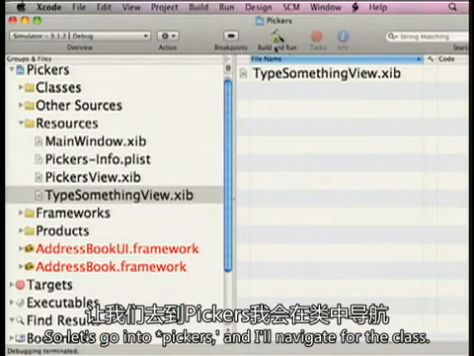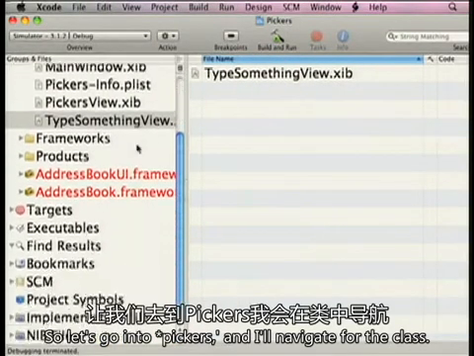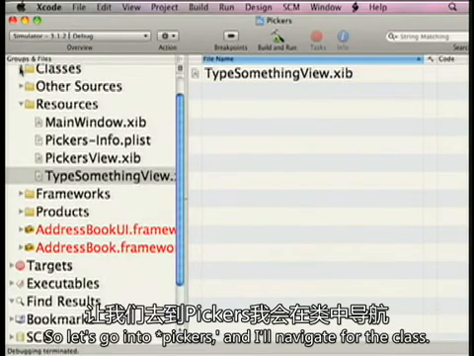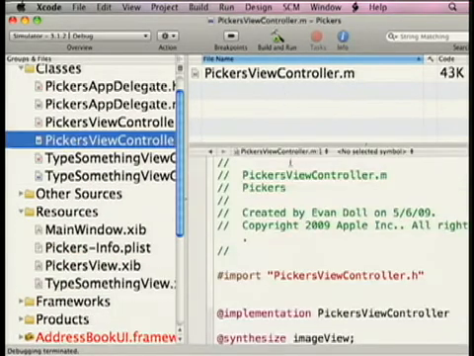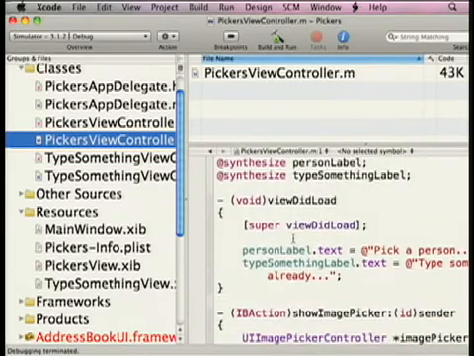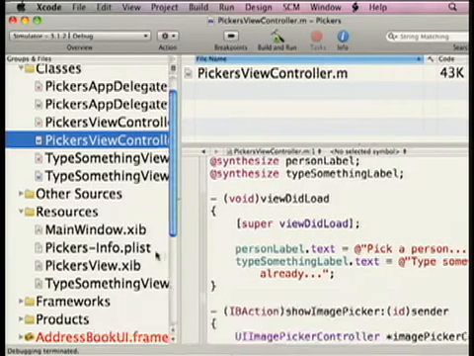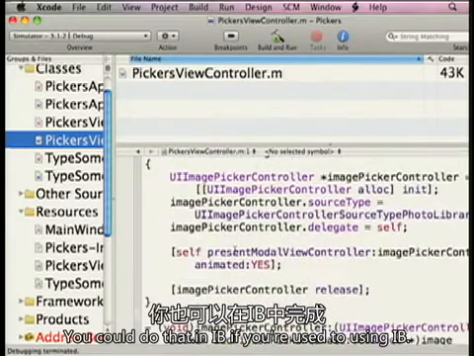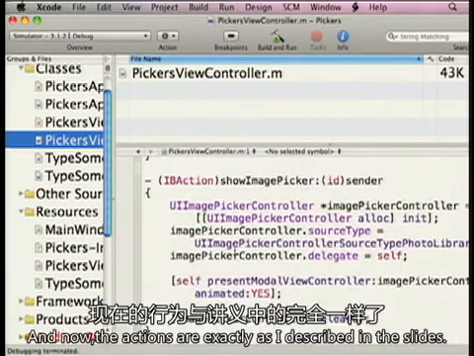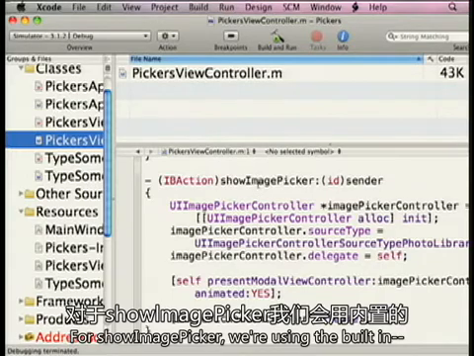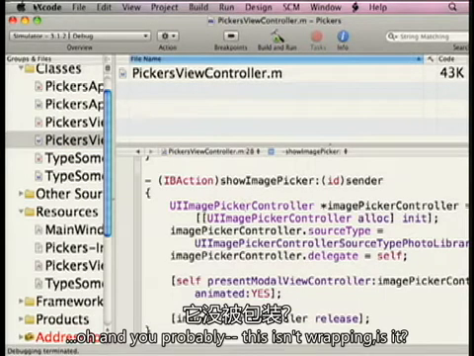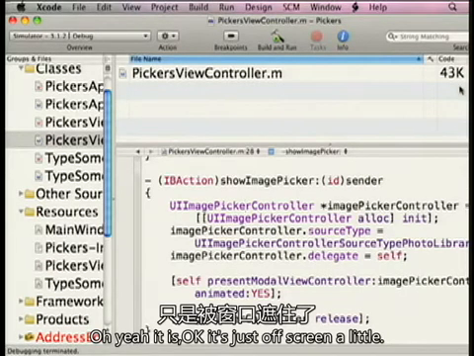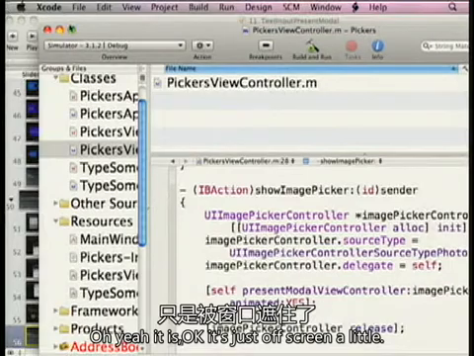So let's go into pickers, and I'll navigate to the class. So in viewDidLoad, I'm changing the text. You could do that in IB if you're used to using IB. And now the actions are exactly as I described in the slides. For show image picker, we're using the built-in, and you probably, this isn't wrapping, is it? Oh yeah, it is. Okay, it's just off screen a little. Excuse me.